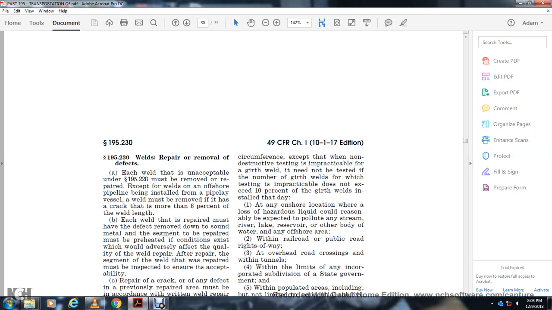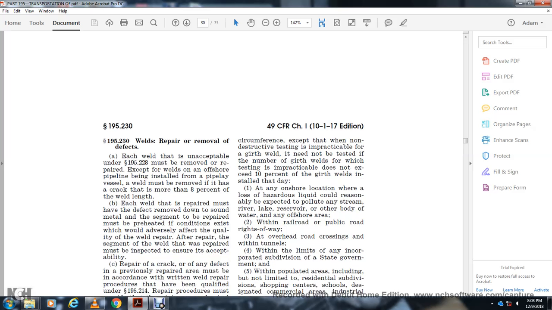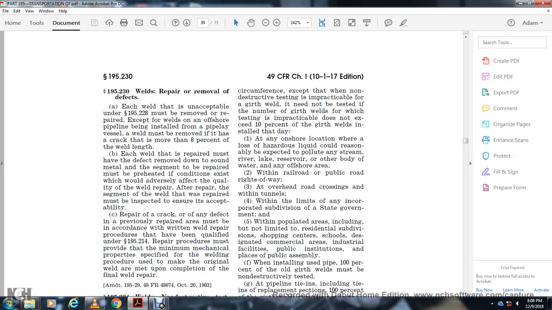After the repair is made, the segment of the weld that was repaired must be inspected to ensure its acceptability. If the defect was a crack, the repair must be inspected to ensure that the crack has been removed. Any defect previously repaired must be repaired in accordance with the written weld repair procedure that has been qualified under 195.214. The repair procedure must provide the minimum mechanical properties specified for the welding procedure used to make the original weld, upon completion of the final weld.